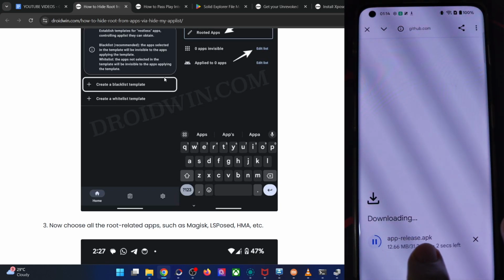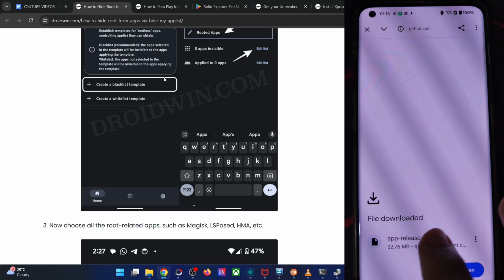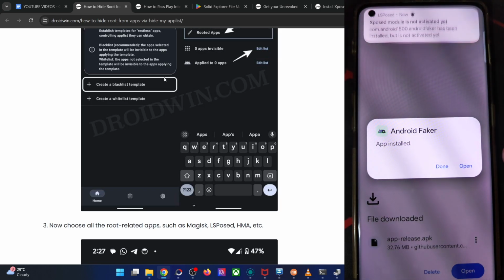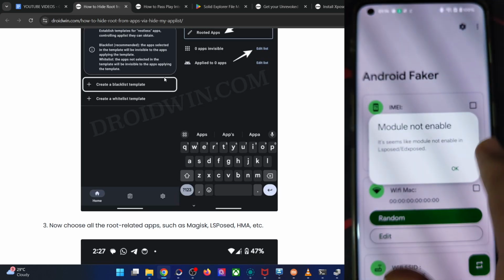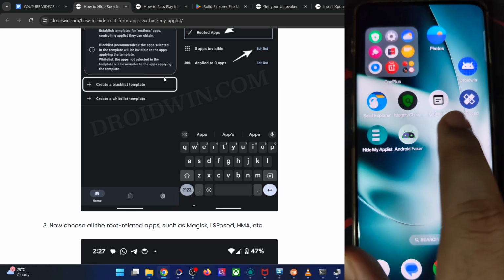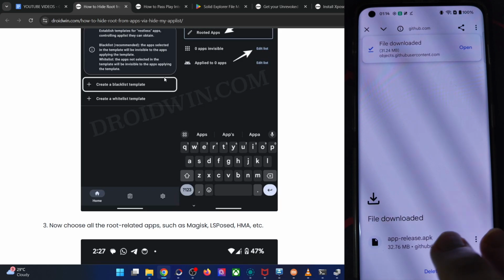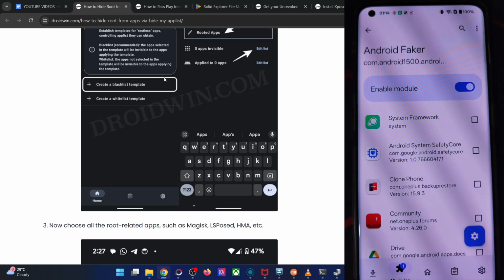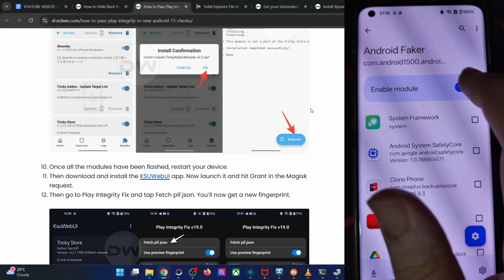Take a few more seconds. It's now getting downloaded. Once done, launch the APK, open it, install, and open the app. Okay, before that, you have to enable the module as well. Go to LSPosed and let's close the window. Module, Android Faker, enable the toggle over here. And please enable the module.